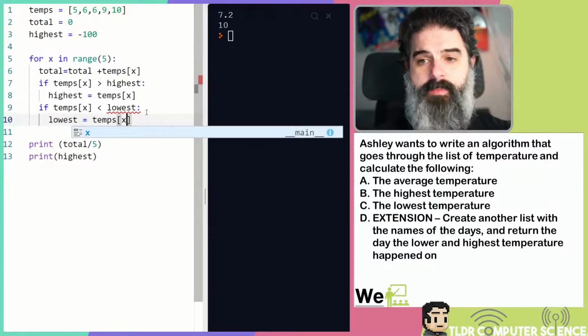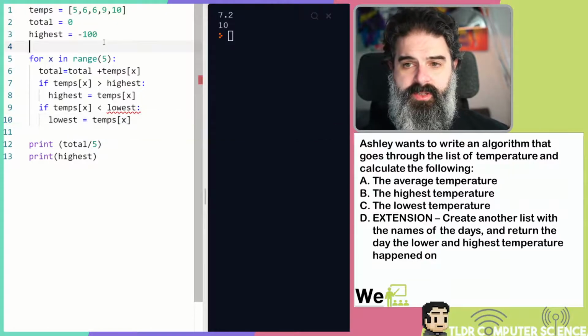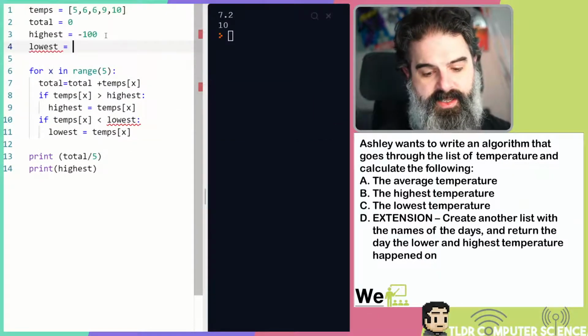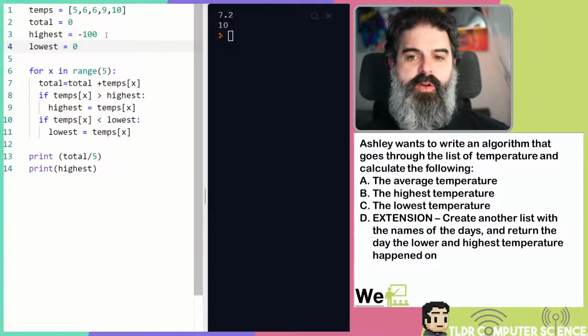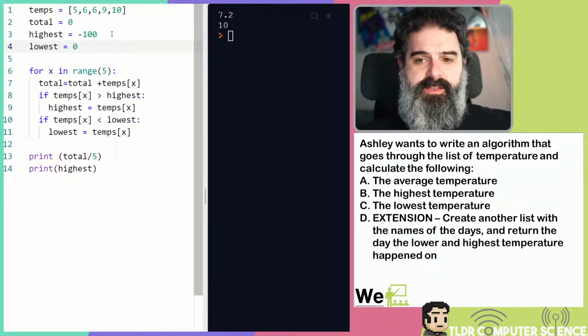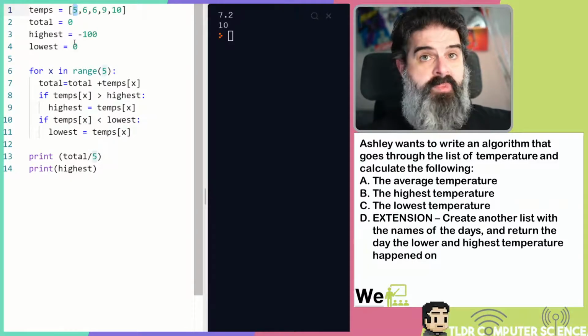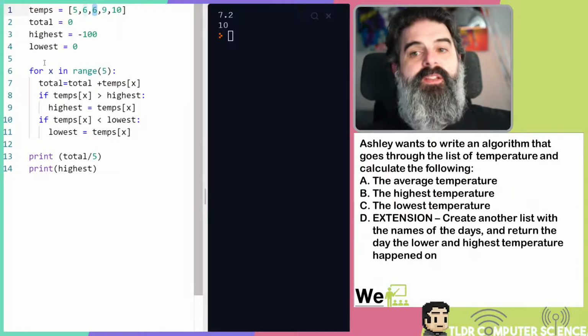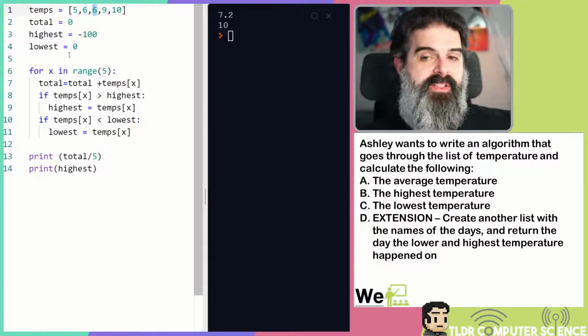And then this is the one place where you can have a slight issue: what do I set as lowest? If I set lowest as being 0, for instance, let's go through the thinking. We'd say temps at position X, well, X would be 0, so that would be temps at position 0, so that would be the number 5. Is 5 less than 0? No, so we won't change it. Is 6 less than 0? No. Is 9 less than 0? No. So you'll end up having lowest as being 0.